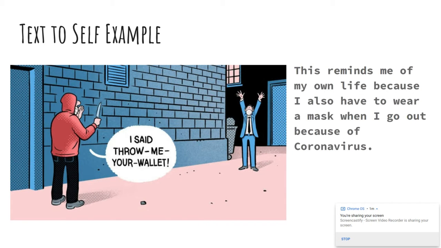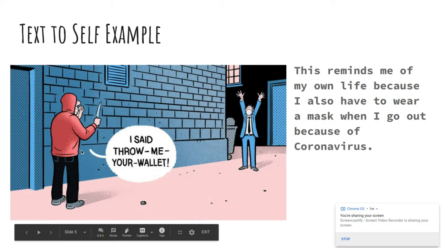So here's a text to self connection. This reminds me of my own life because I also have to wear a mask when I go out because of coronavirus. Notice how my connection isn't just "this reminds me of my own life." You need to add more detail and be specific about why it reminds you of your own life.